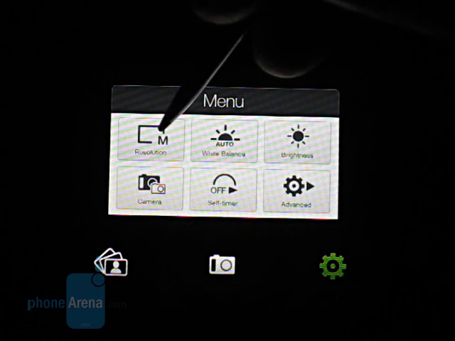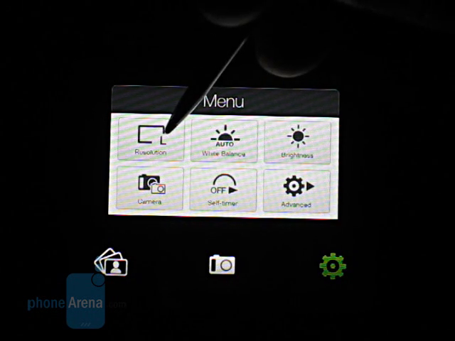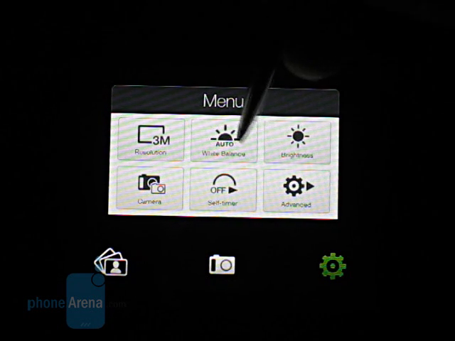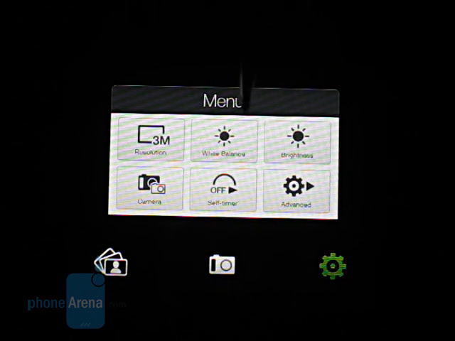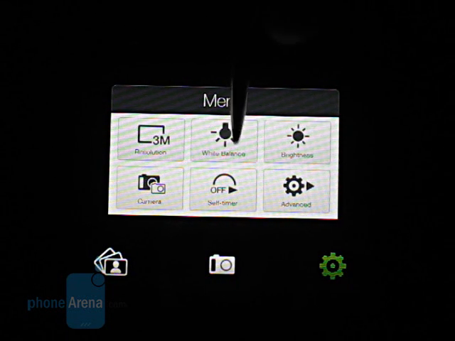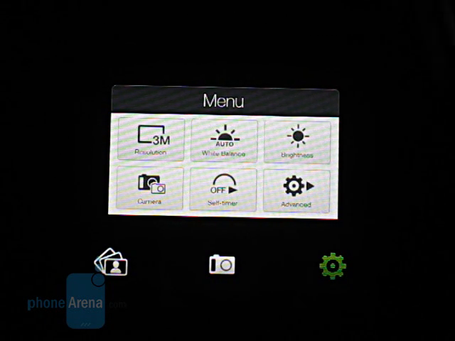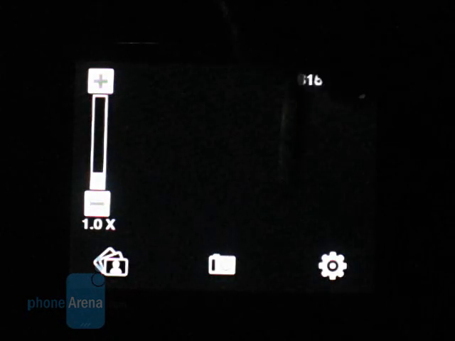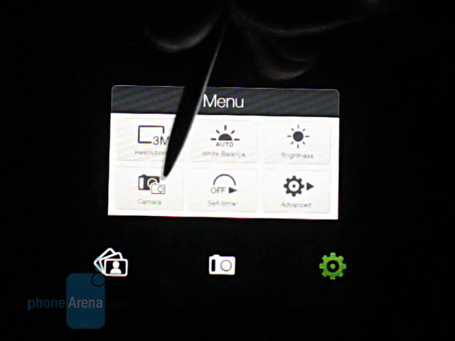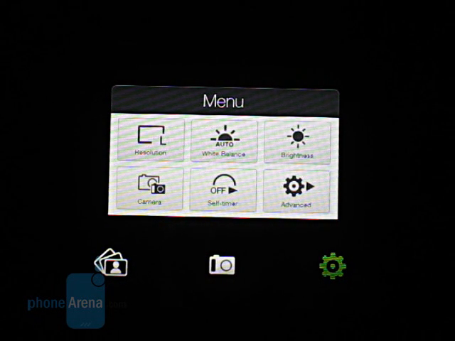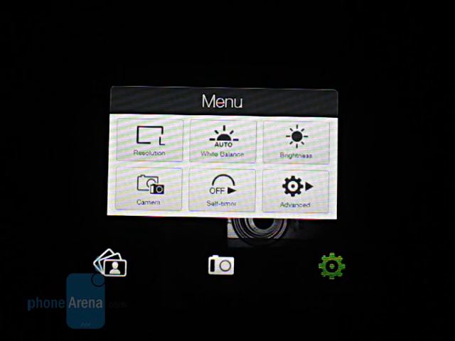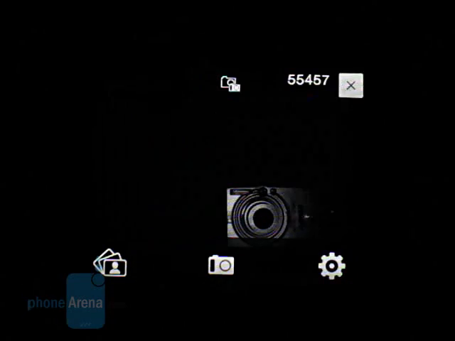There are 5 different resolution settings: medium, large, 1 megapixel, 2 megapixel, and 3 megapixel. There's a couple different white balance options as well. We found that just using auto gives the best results. The brightness can be adjusted, and you can switch which cameras you're using. For instance, now you're actually seeing our video camera here because we switched to the front facing camera.